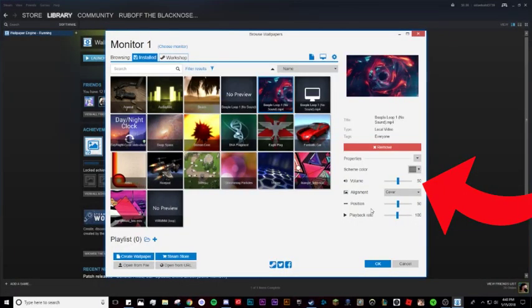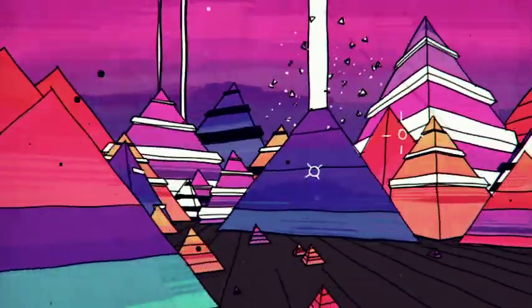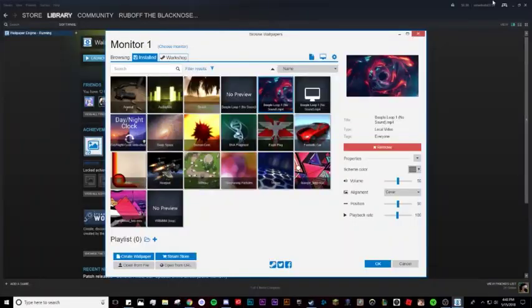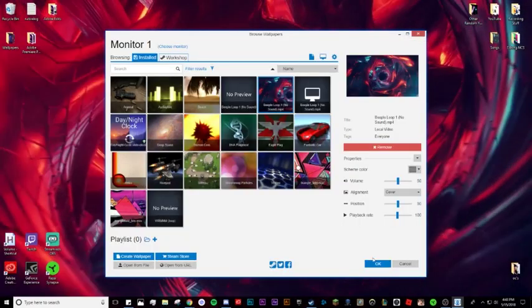There's a little volume slider. If your video does have sound, then you can literally just slide this all the way down to 0, and it will not have sound when you play it. So yeah, sorry to interrupt. Back to the video. And I will close Steam, and I click OK.